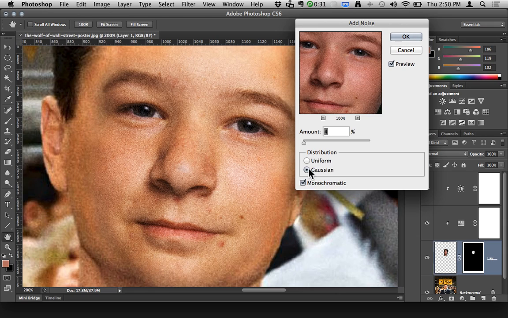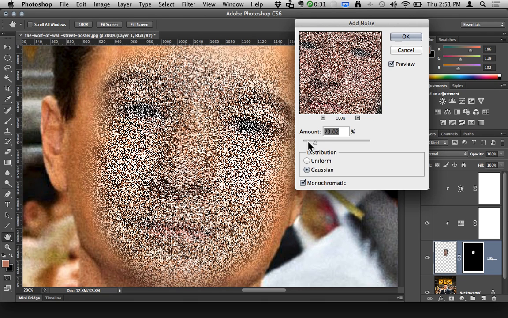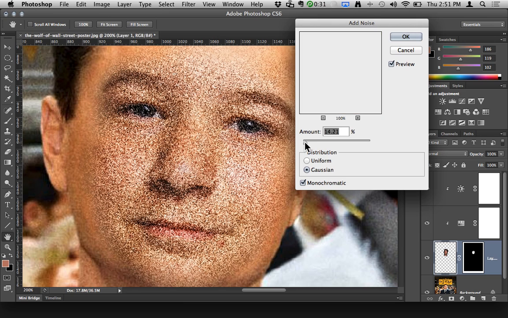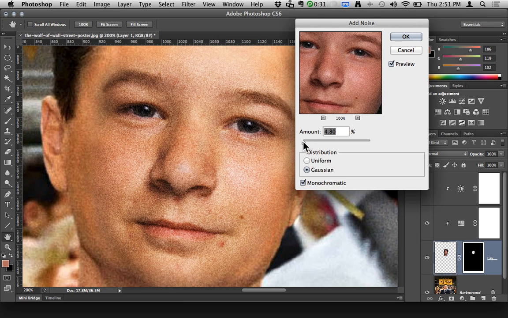I'm using a Gaussian distribution. That means it's not a uniform distribution, it's not following a grid pattern, it's kind of more random. And then we can play with the slider. Now, of course, if I slide up too far, we'll end up with that effect. But if I bring it down, and we want a very subtle amount here, in the neighborhood of around 4 or 5%, we're looking to see, does the texture pattern here sort of match what I've got in the poster over here? And it's pretty darn close.